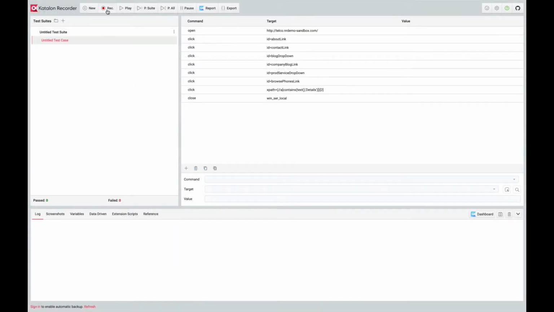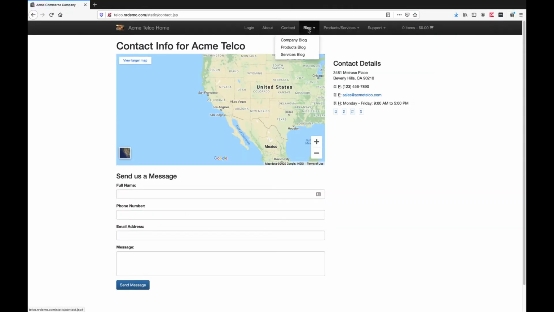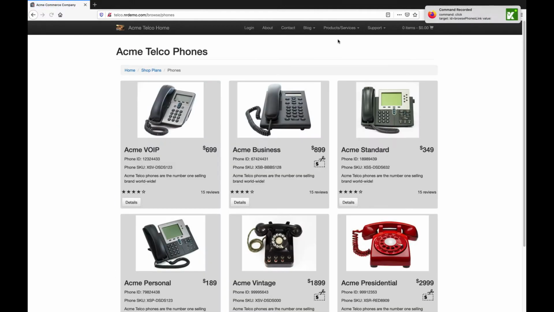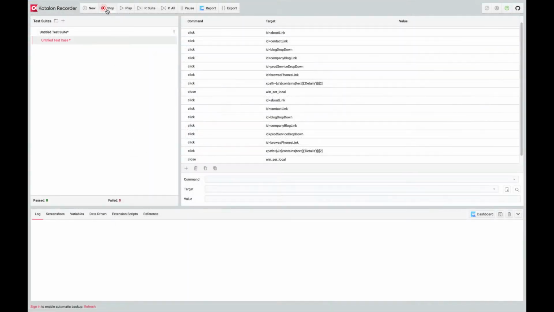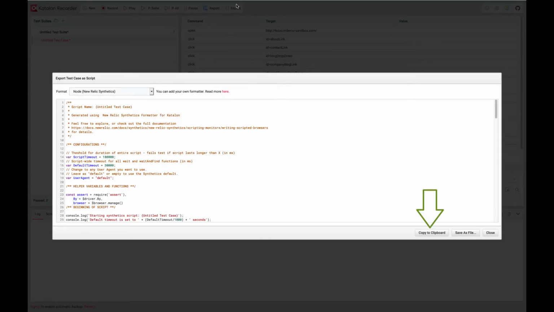We'll start from Katalon Recorder and record the script. Put the URL in the browser and go through a workflow in our demo site. Note the indication from Katalon on the top right side. We switch back to the Katalon Recorder and stop the recording. Go to Export, choose New Relic, and copy the clipboard.